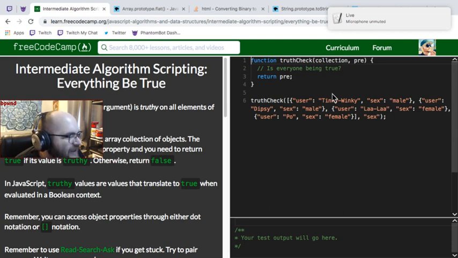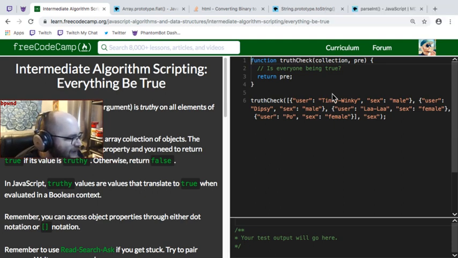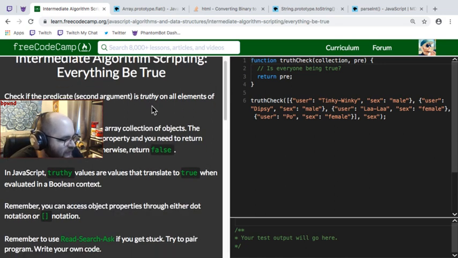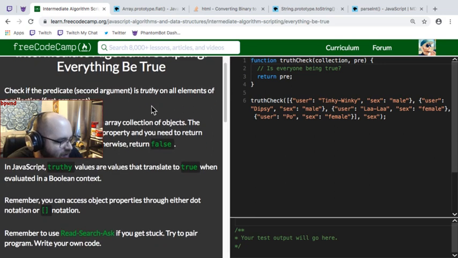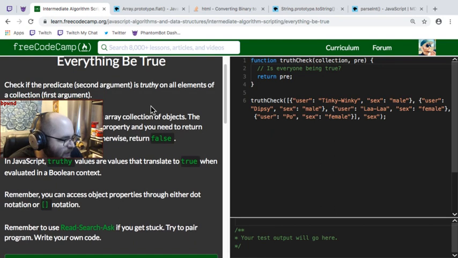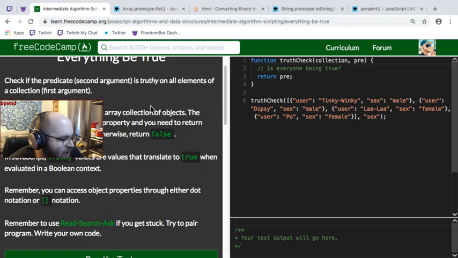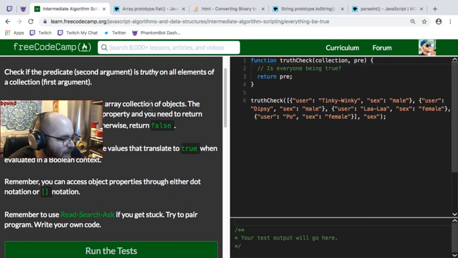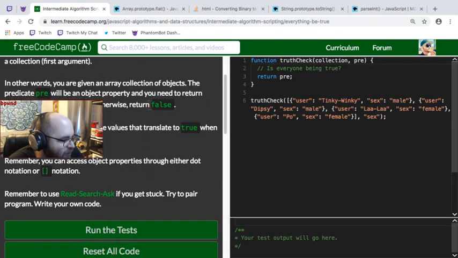All right, everything be true. Check if the predicate, second argument, is truthy on all elements of a collection, first argument. In other words, you're given an array collection of objects. The predicate pre will be an object property, and you need to return true if its value is truthy, otherwise return false. In JavaScript, truthy values are values that translate to true when evaluated in a Boolean context. Remember, you can access object properties through either dot notation or bracket notation.